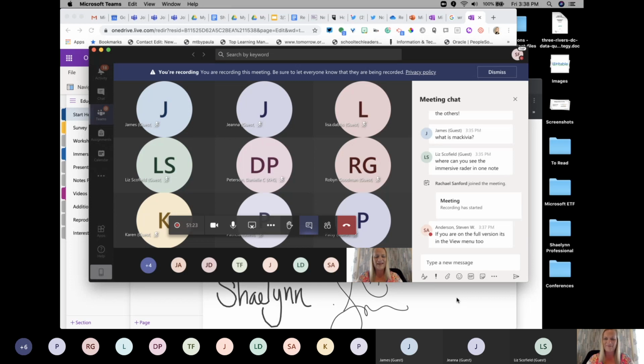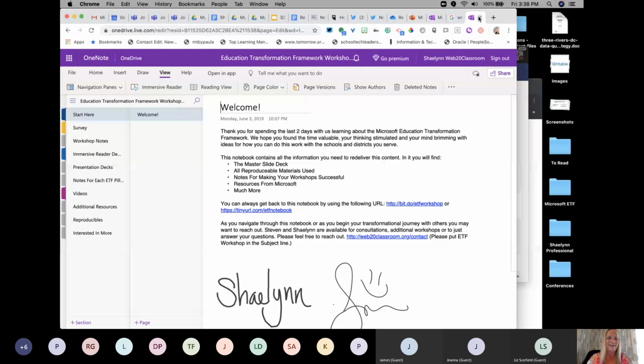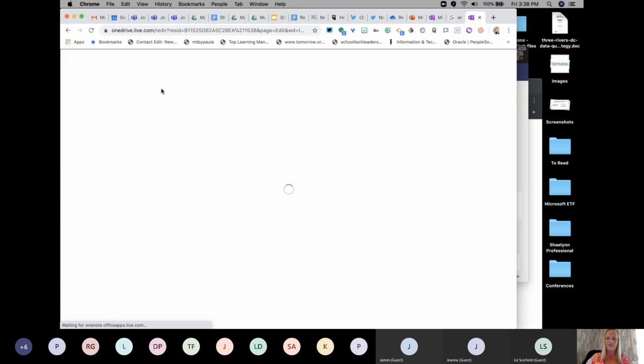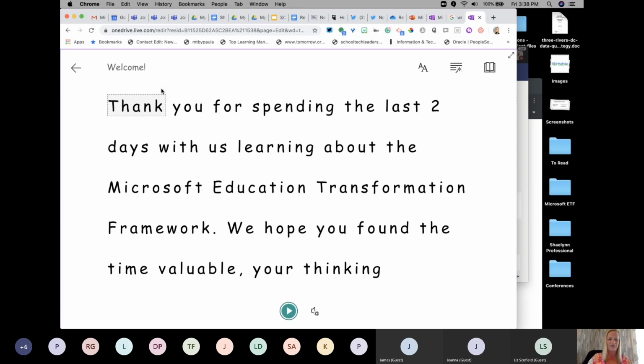All right, so heading back there, again, Immersive Reader is one of my favorites, and that's where you find it in the OneNote notebook. It's right underneath the View section, and when you click on Immersive Reader, the same sort of things that you saw earlier pop up. It immediately goes to text-to-speech, and you can change that so you can speed it up.